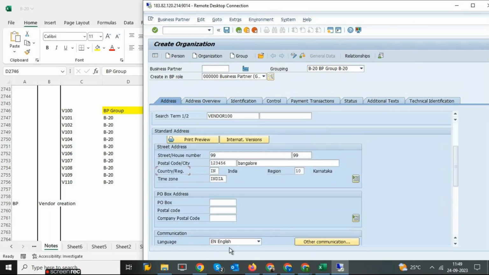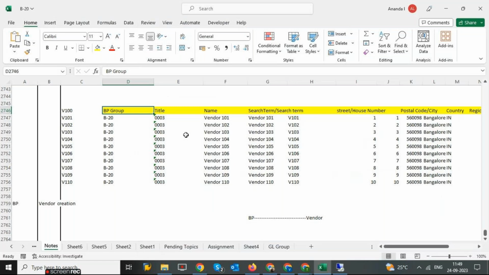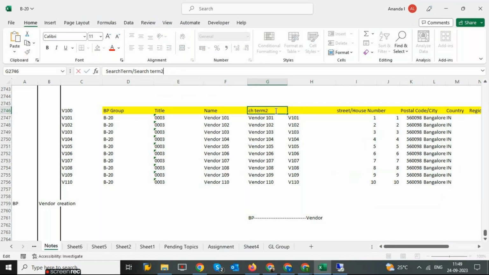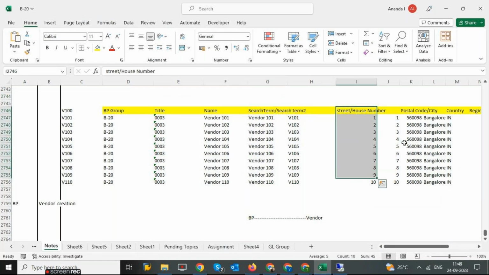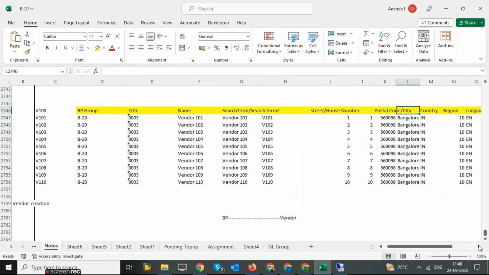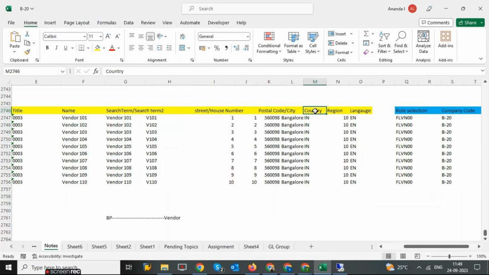and finally language. The same fields: first BP group, title, name, search term. I have taken search term 2 here also. I'll tell you why. Search term 1 and our street and house number and postal code and this one. So I have mapped all the fields whichever are mandatory for BP creation.